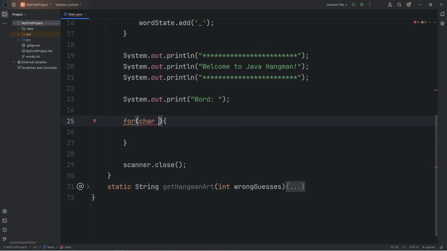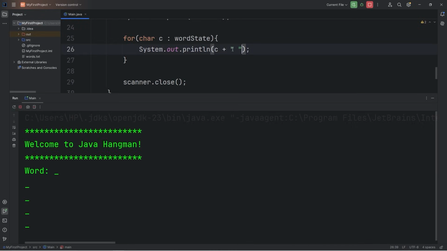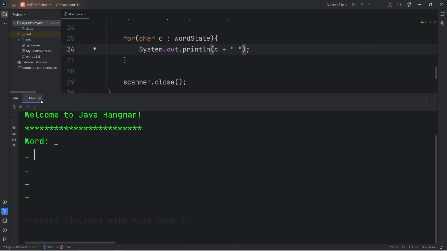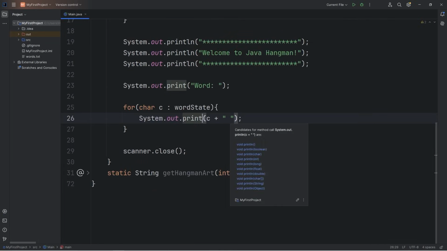Char, a common convention with enhanced for loops, is to name each letter C, because we can't use char because that's a data type. And character is kind of long, so C is short for characters. For every character of C in our array list is named word state, we'll do the following. We will output our character of C plus a space. So then when we output this, oh, let's use print rather than print line, because we want them all in the same line.